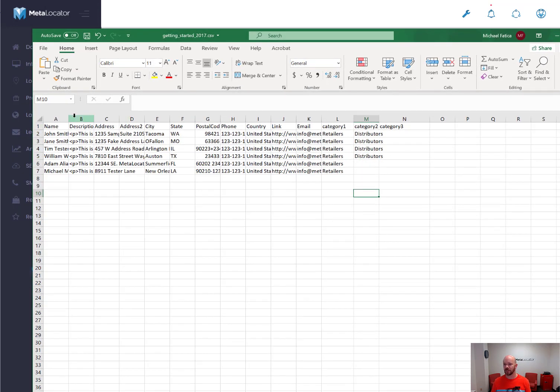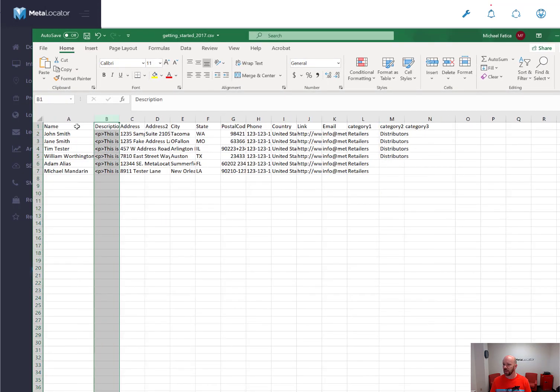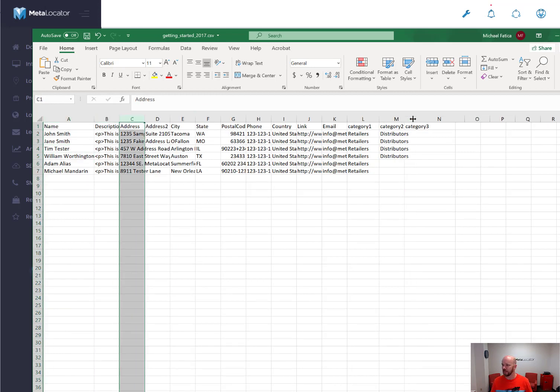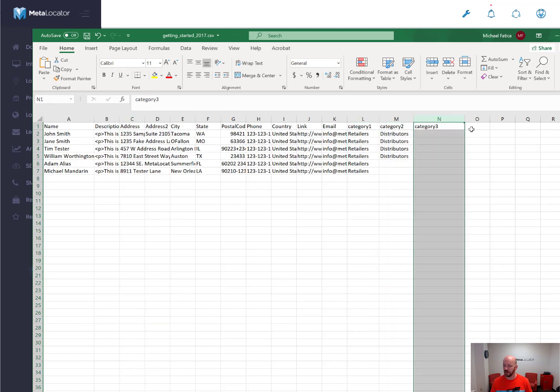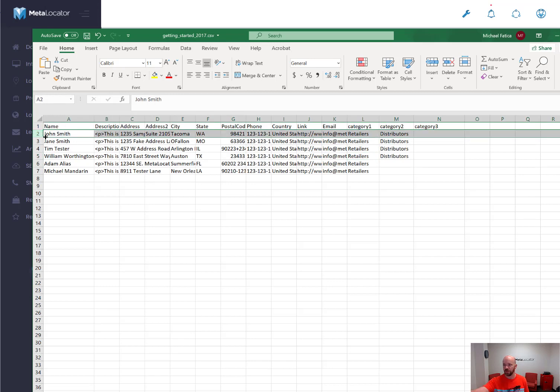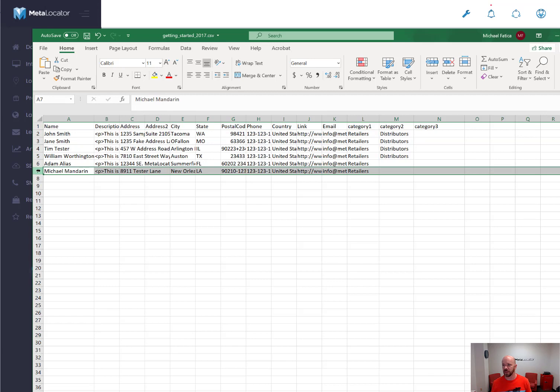So let's look at a real simple data file. This only has a handful of records in it. Name, address, city, state are columns that you probably recognize, but then off to the right we have category 1, category 2, category 3, and we could kind of keep going on off to the right. These are the categories that these locations will end up in. So John Smith will be in retailers and distributors, and Michael Mandarin is only going to be in retailers.